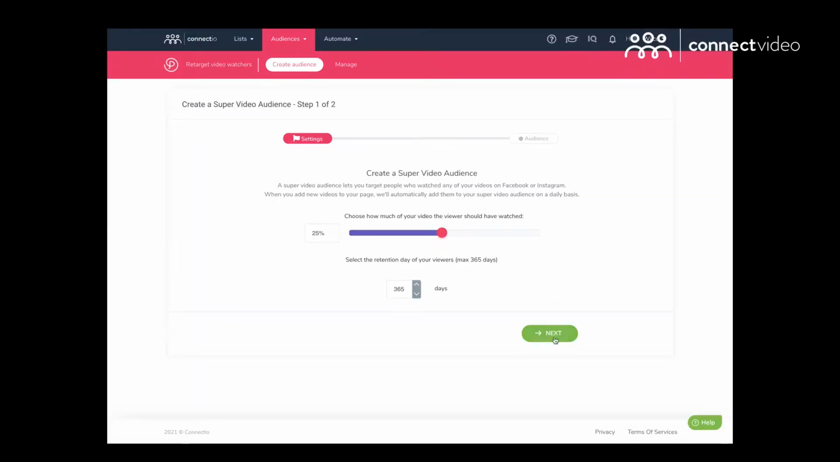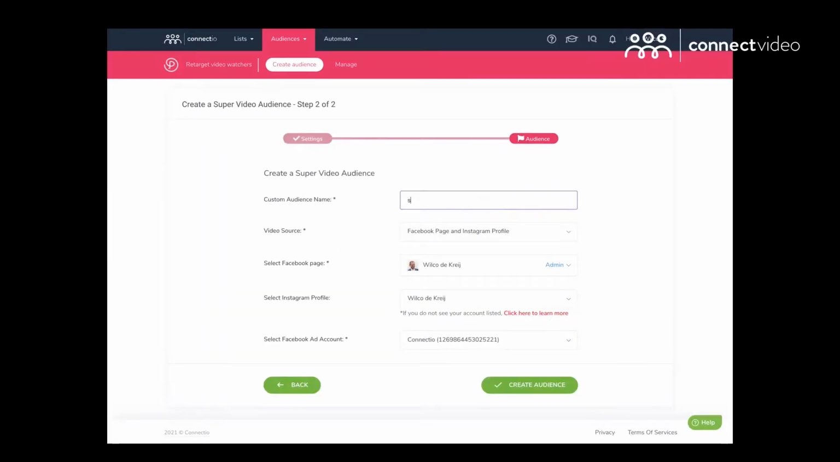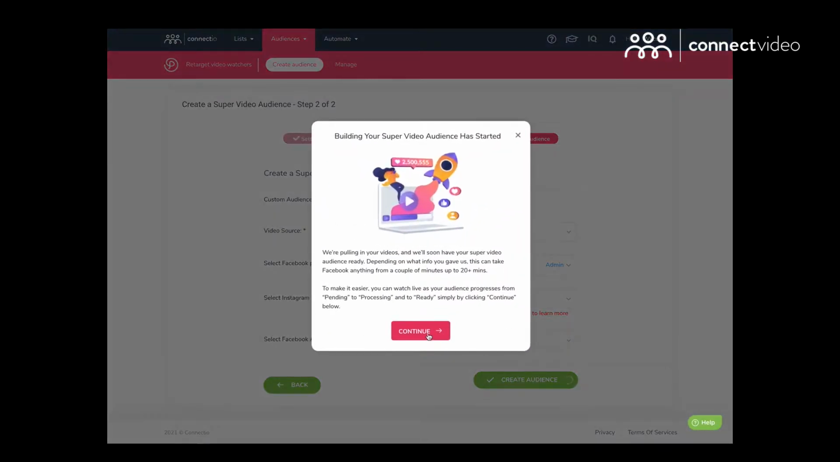So let me give you a quick demo of how easy it is to use ConnectVideo. First of all, you connect your Facebook ad account to ConnectVideo. And by the way, this is something that you need to do only once. So after the initial setup, you can use ConnectVideo over and over without repeating this step. Secondly, pick your criteria for creating your super video audiences. Bam, just like that. And number three, that's it. There are no more steps. It's fast, it's easy. There are literally no complicated steps. And that's because ConnectVideo is designed to do all the heavy lifting for you.